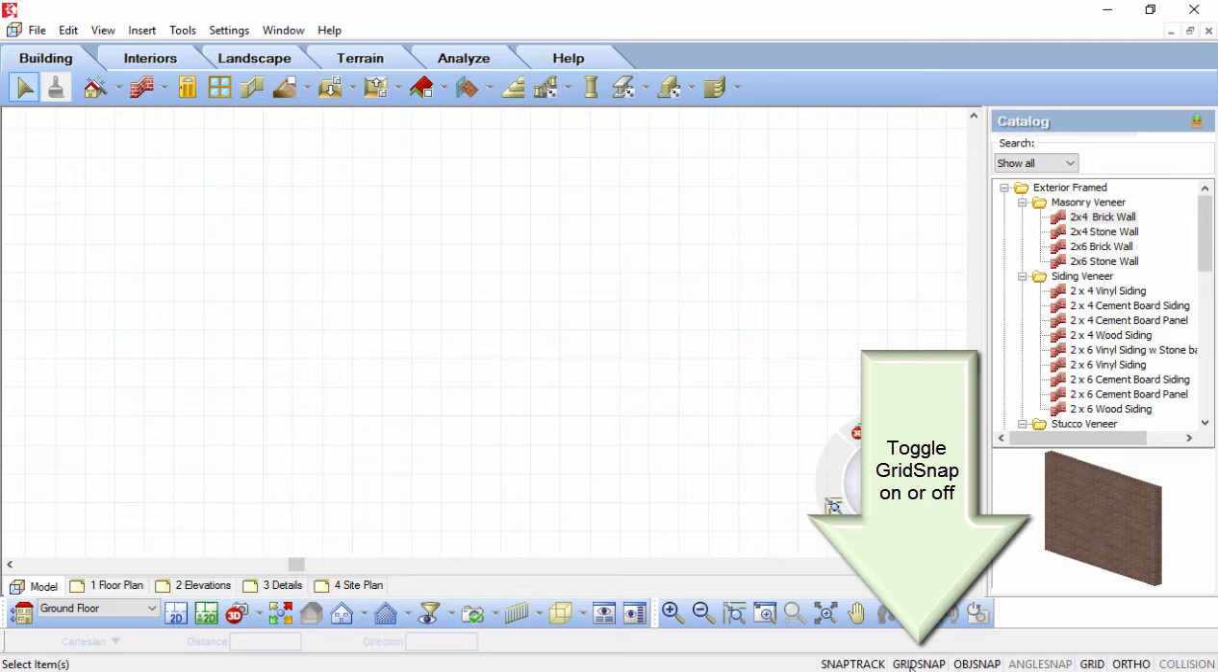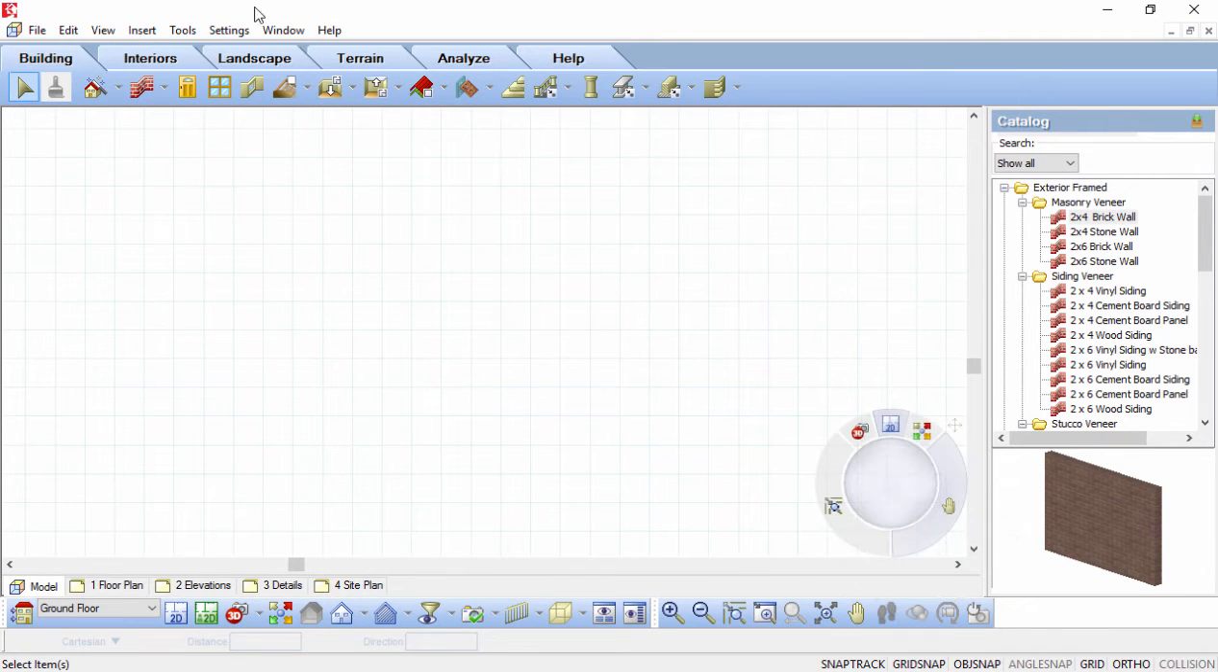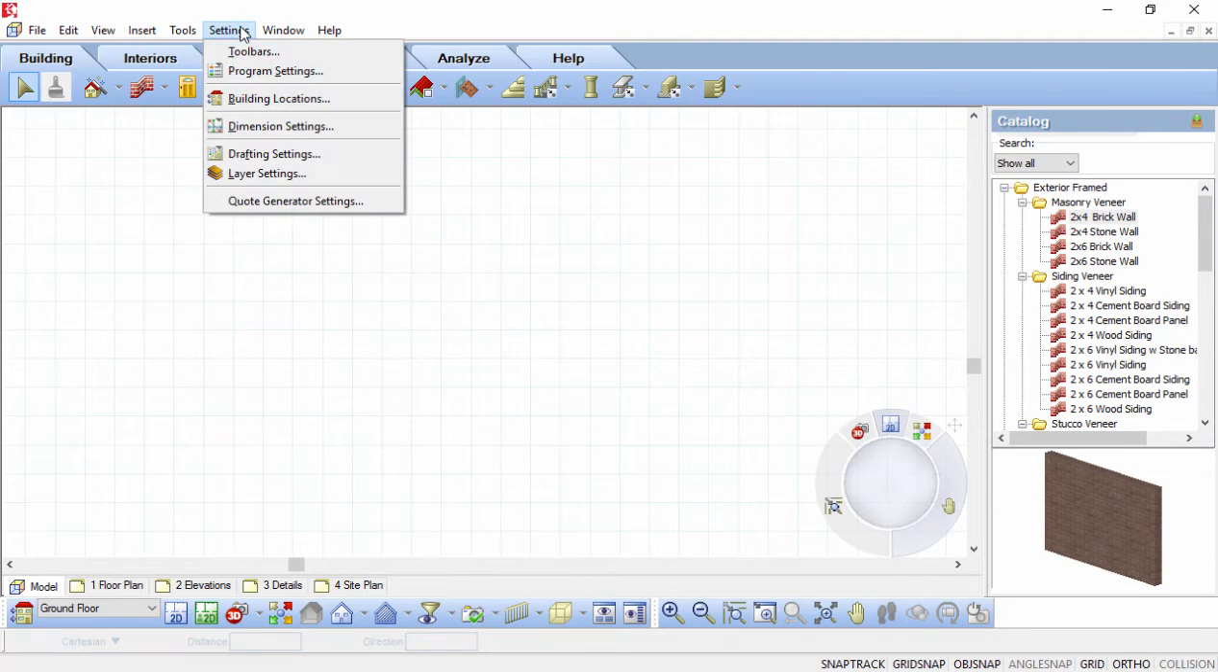This feature snaps your pointer to an invisible grid when inserting elements. The default grid snap spacing is 1 inch. You can control the spacing of the grid as well as turn the grid snap off if you want to. You can also match the snap grid to the visible drawing grid by editing your program settings.